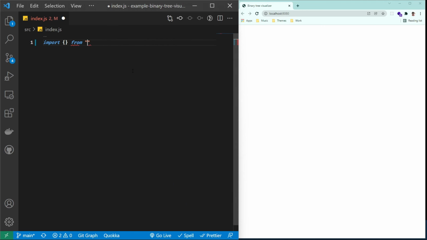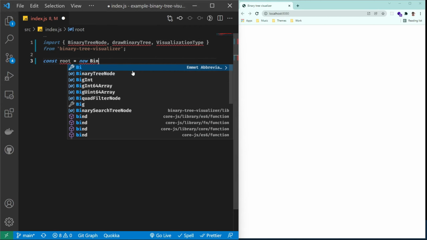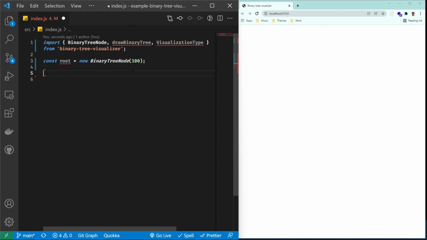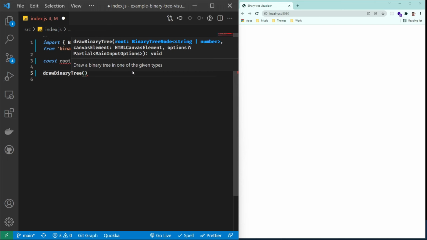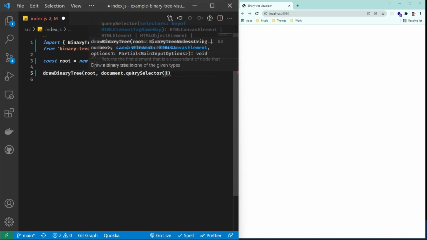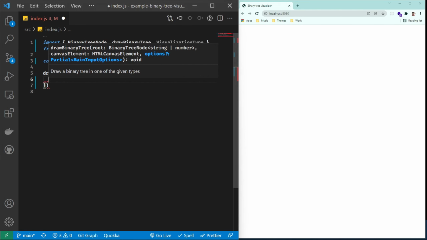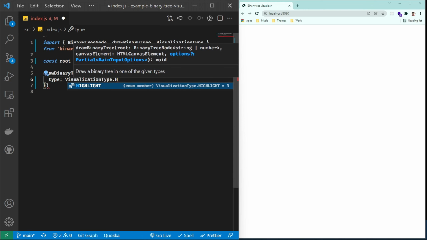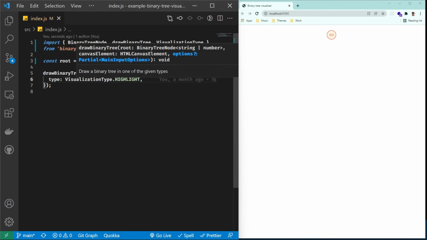Then we need to import BinaryTreeNode, drawBinaryTree, and VisualizationType from binary tree visualizer. After that, we are going to create the root node with const root equals new BinaryTreeNode of 100. And finally, we are going to visualize this with drawBinaryTree. The first argument is going to be the root. The second argument is going to be the canvas element. This is the canvas element that is there in the HTML, so we can do a document.querySelector of canvas. And the third options argument will have the type property and we'll set it to VisualizationType.highlight. Now as soon as we save it, the root is drawn.